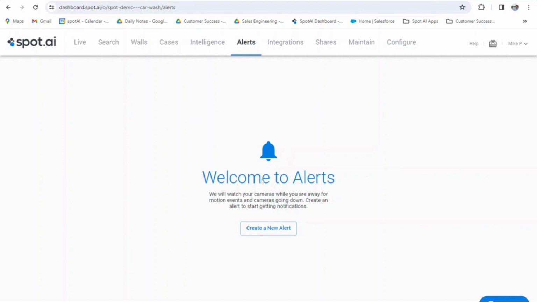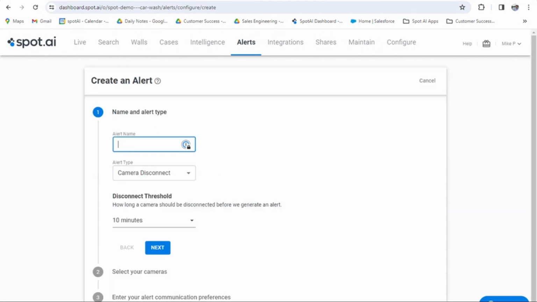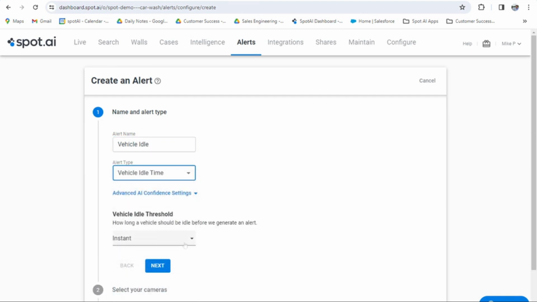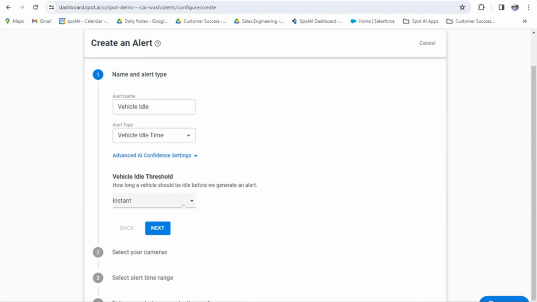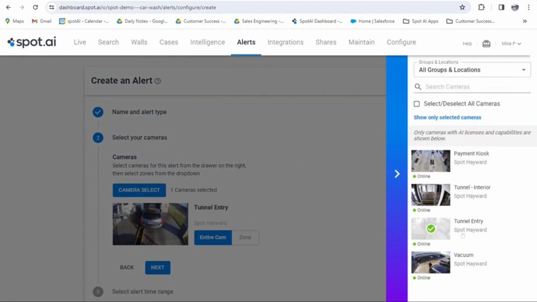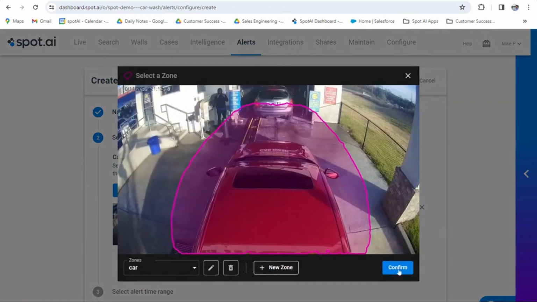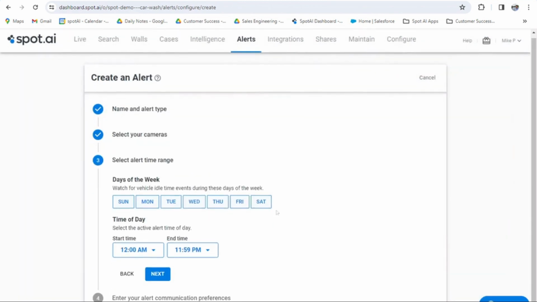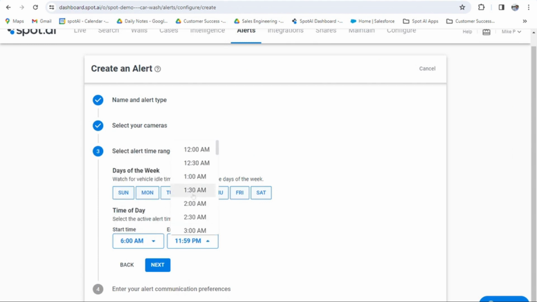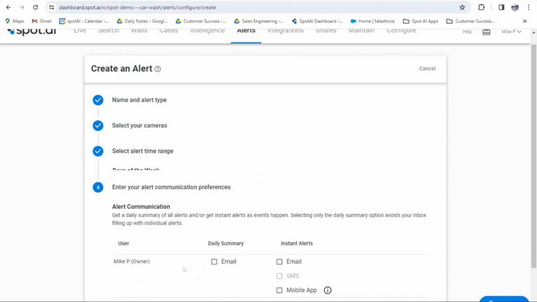We'll navigate to the Alerts tab and select Create a New Alert. We'll give it a name, and we'll select the vehicle idle time alert type. Similar to how we did with the Intelligence Insight, we can select the idle time threshold. We can select the camera, again with the choice between the entire camera or a specific zone. And we can select the time range that the alert is active to. That will help us match up alerts with our opening hours and make sure that people aren't getting notifications in the middle of the night.